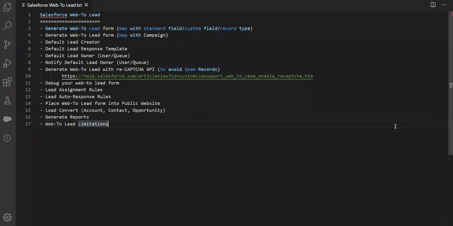Hello everyone. In this video series, I am going to talk about the Salesforce Web2Lead concept. The Salesforce Web2Lead functionality offers an easy way to get leads from your website into Salesforce. Web2Lead functionality in Salesforce generates an HTML form which can be integrated in your website. Using the form, we can capture the data, which creates a lead record in the Salesforce system. So for that, we need to generate a Web2Lead form.